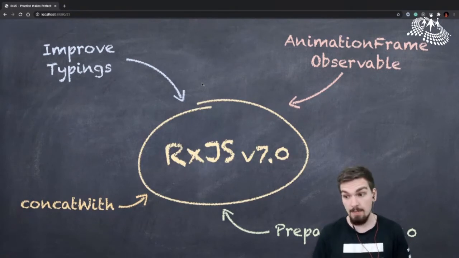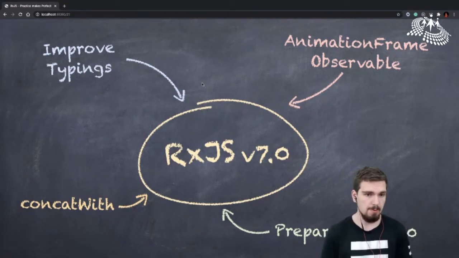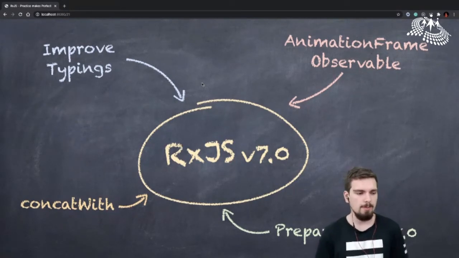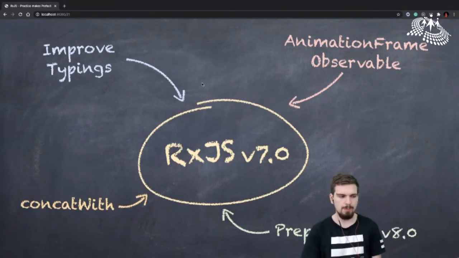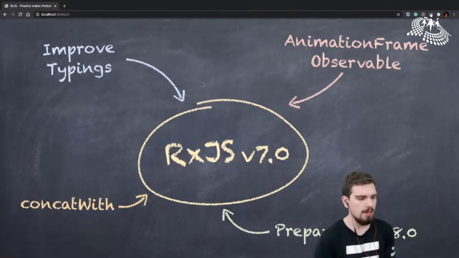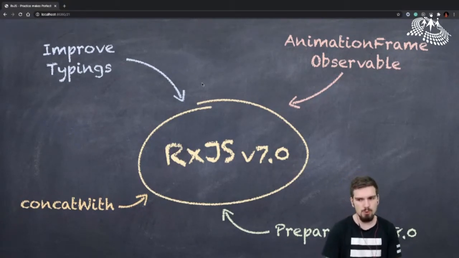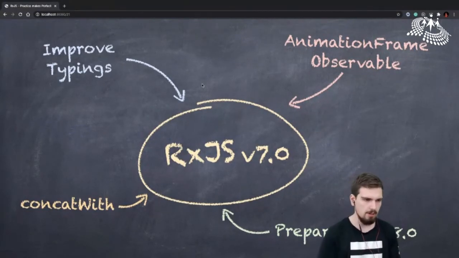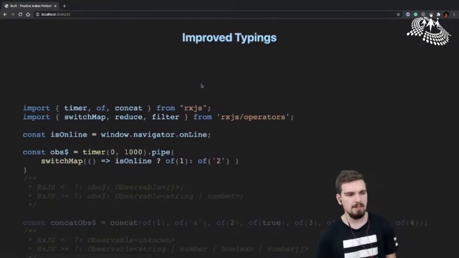The next thing that I'm actually super excited about is the animation frame observable. I will come back to that later. And by now, I should replace concat with star, as we added a lot of new operators that used to be there but got deprecated. I will come to that as well. So let's dive into the typings.